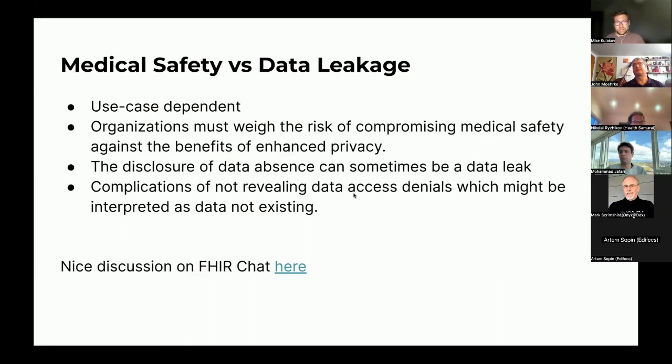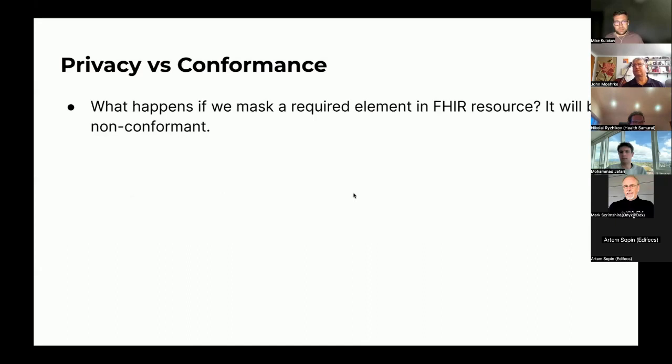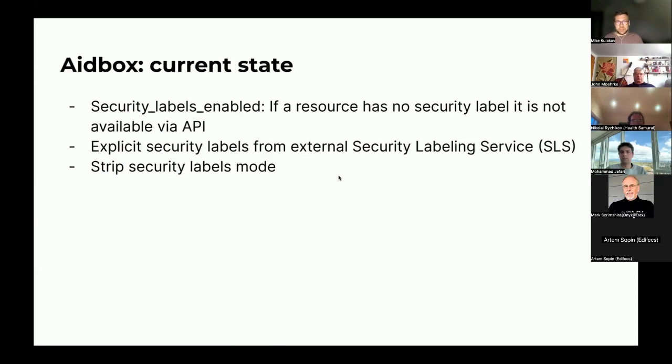my talk. Another problem that we came across is privacy versus conformance. Again, a rabbit hole. But what happens if we modify required elements in FHIR resources with data absent reason? It will lead to non-conformance. If it's conformance for the sake of conformance, that's totally fine. But what if a client relies on the data structure? How does it work? This is also not yet a finalized question.